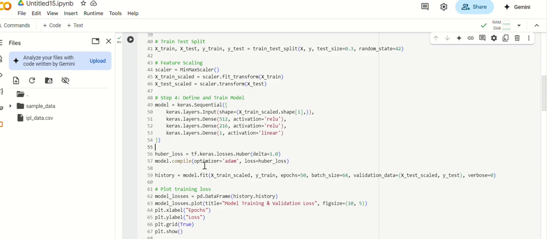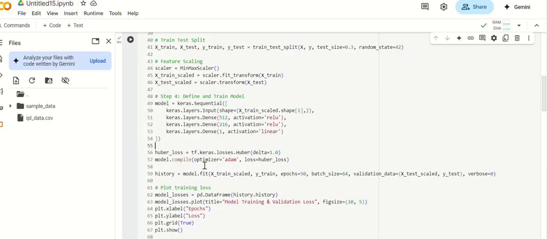Then it uses a Huber loss, which is robust to outliers, instead of mean squared error. Then model.compile with optimizer Adam and loss equal to Huber loss. This compiles the model with the Adam optimizer, that is adaptive learning, and the Huber loss function. It uses the test data for validation, and verbose equal to 0 disables the training log output.